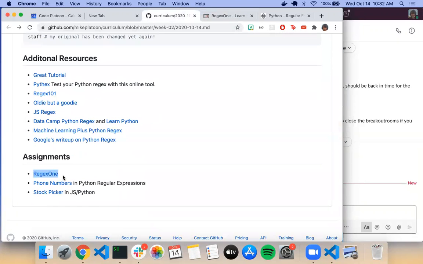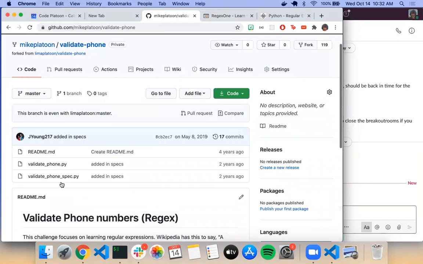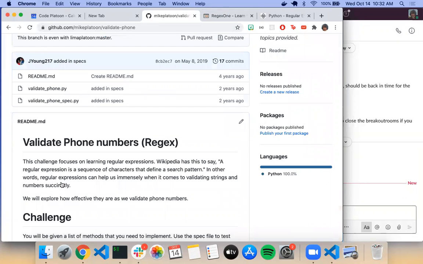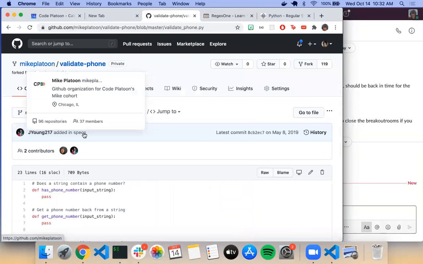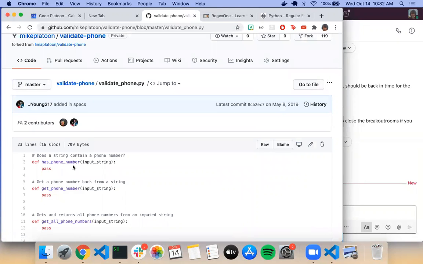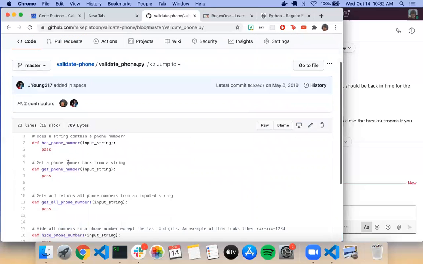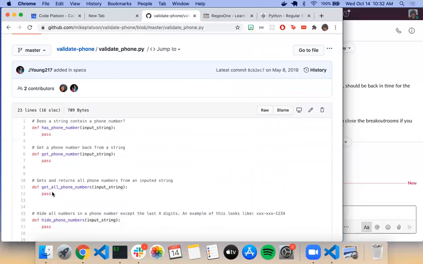Then you'll have two other assignments. Regex phone numbers is a regex challenge that focuses on learning regular expressions. It's got several methods that you'll need to make. One is has phone number, checking if a string contains a phone number at all. One is getting the phone number from a string as opposed to just checking whether or not it has one. So one returns a phone number and one returns a Boolean. There's a get all method for getting all of the phone numbers.